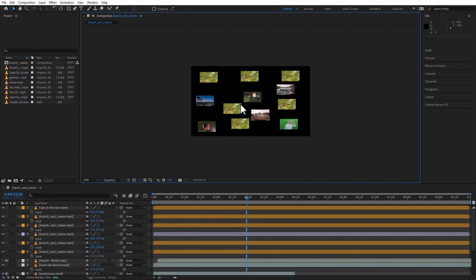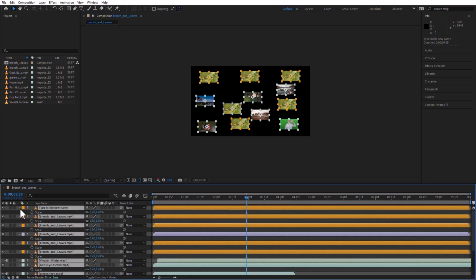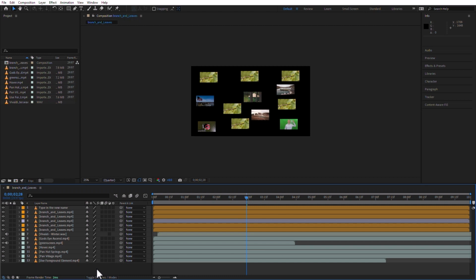So in here we have all of these layers that we can see in the comp panel, and we can see here in the timeline as well. If for any reason I don't want to see some of them in the comp panel, I click on the eyeball and they disappear from the comp panel. All I did was click and drag. So that just makes the layer invisible.